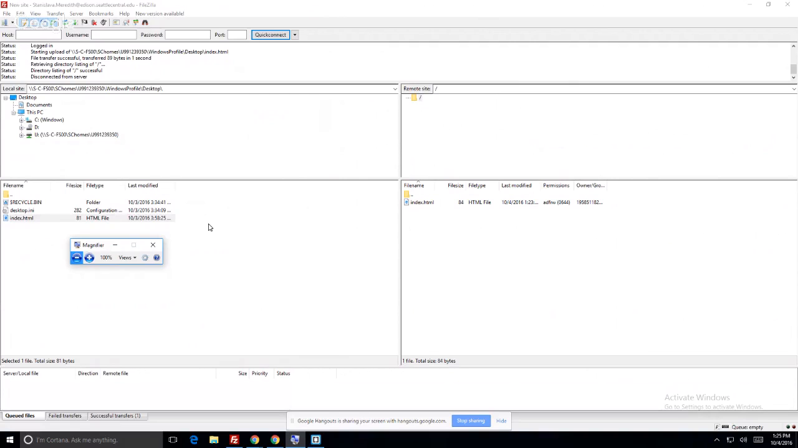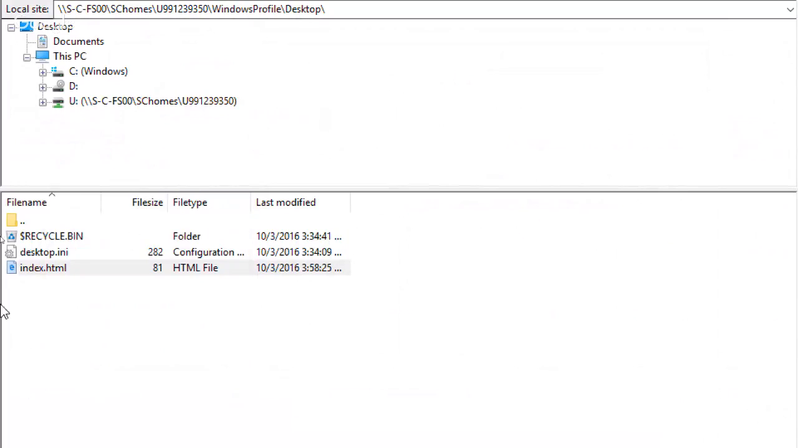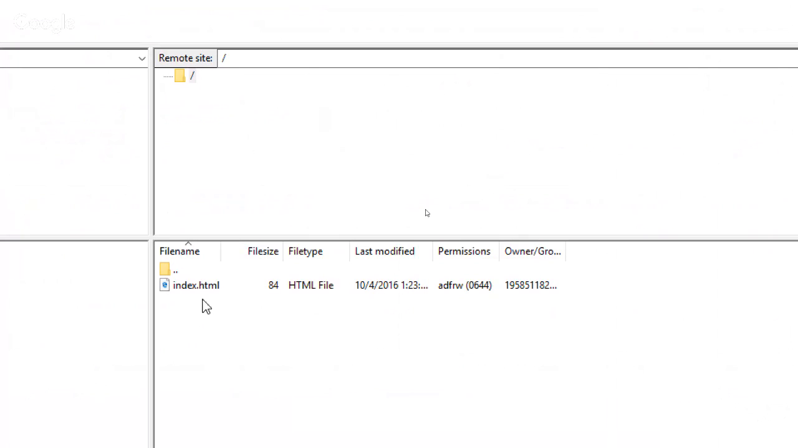All right. So let me magnify again and you can see. Now we have the same file, index.html, also showing up here. How about on this side, any issues? No. Are you able to get it? Yeah, thank you very much. But it won't let us do it on the desktop.